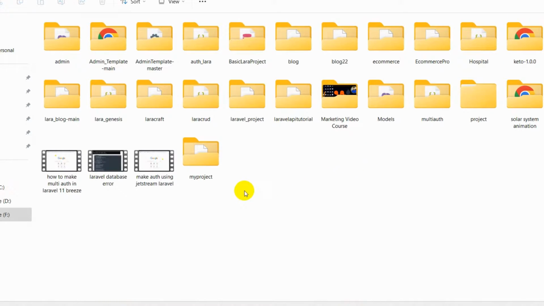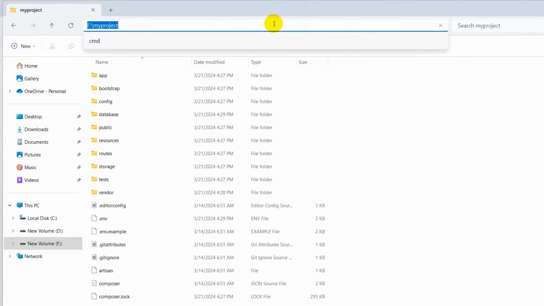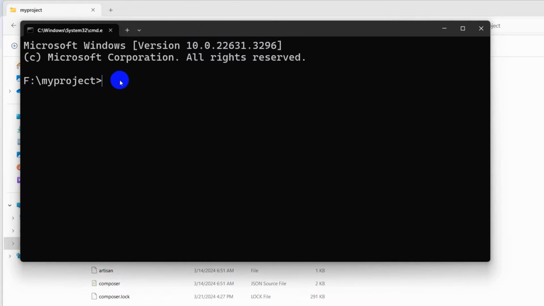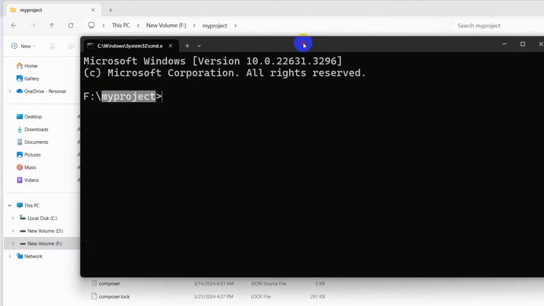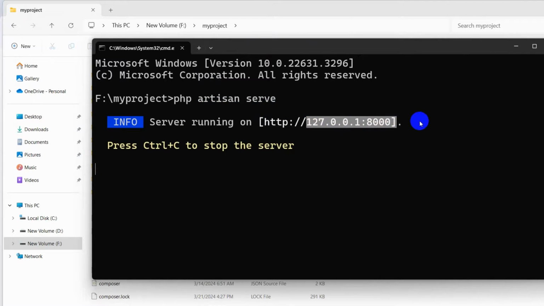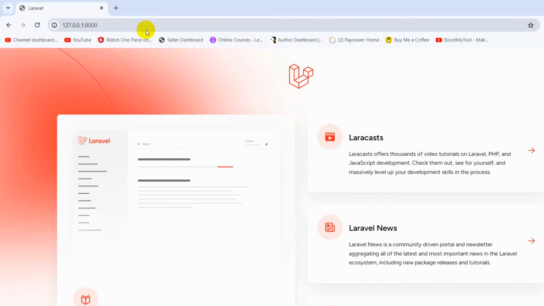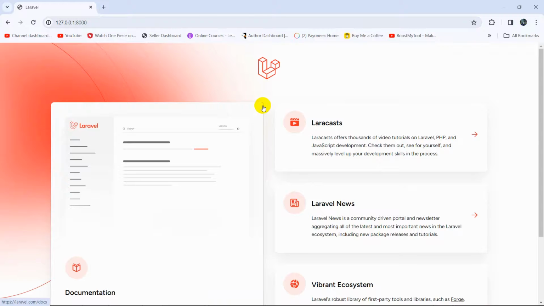Now we can close this. There you can see we have a folder called my-project, and this is our Laravel project. Let's go and run it. Let's go inside our project and open a command prompt here: cmd, then press enter. You can see we are in the project directory. We just need to say php artisan serve and press enter. Now we copy this address, go to the browser, paste it here, and press enter. There you can see this is our freshly created Laravel project.